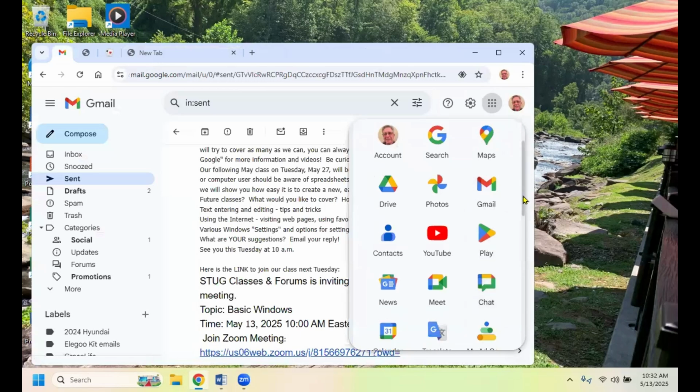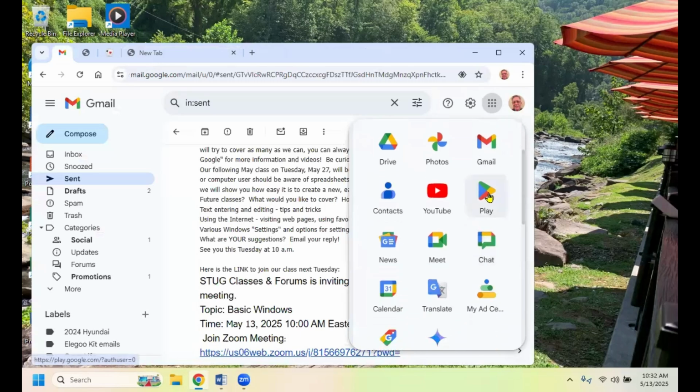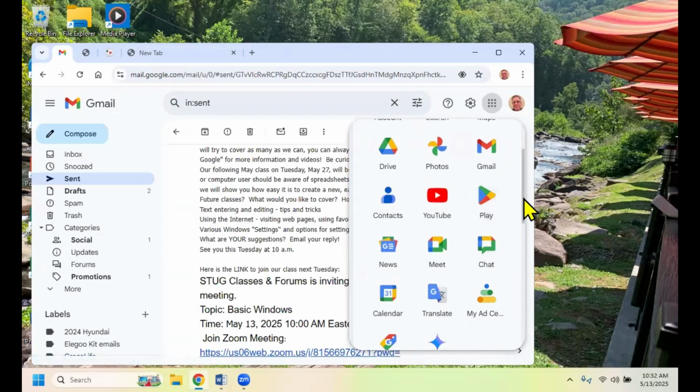Let's see. Google Play is an app for games. If you're going to be playing games on your computer and you want to use the Google Play app to do that, feel free to explore that.